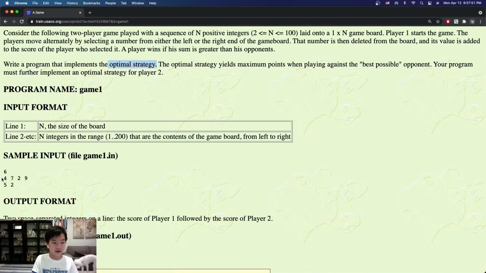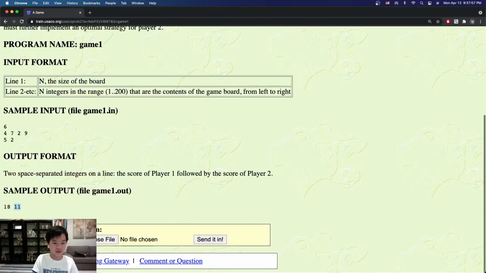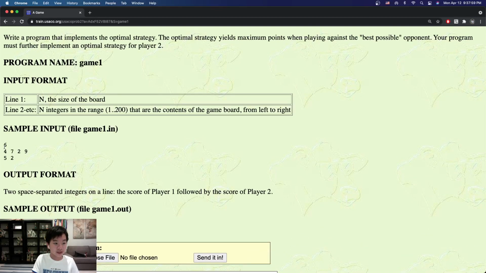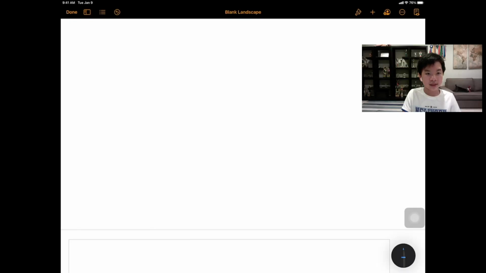So then we're given the input, and we want to print out the score of player 1 and the score of player 2. And over here, for example, we're given a 1 times 6 board with integers 4, 7, 2, 9, 5, and 2. Okay, so let's actually take a look at that over here. So right now, we have our n pieces.